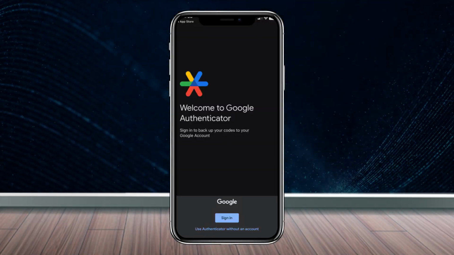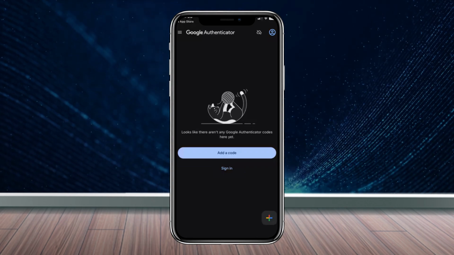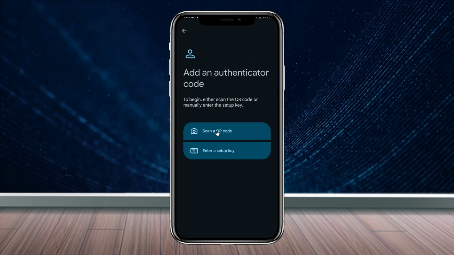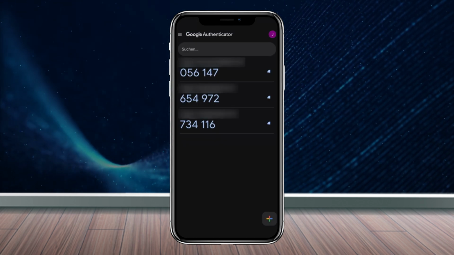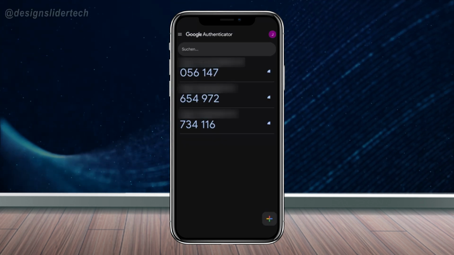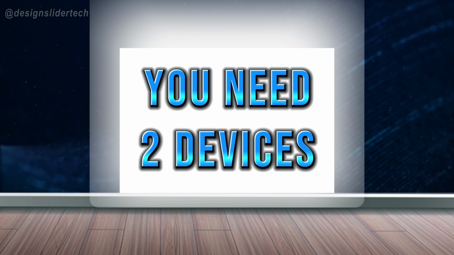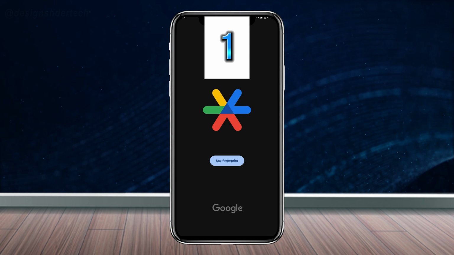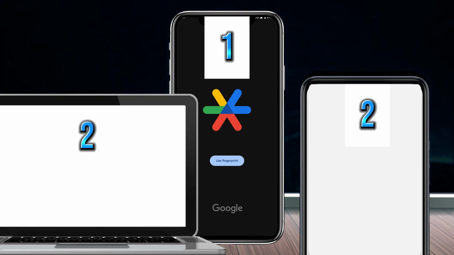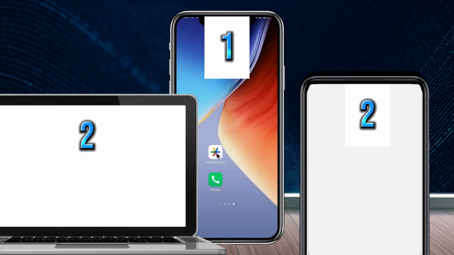So you've lost access to your Google Authenticator accounts. Now, in just 2 minutes, I will show you how to recover your Google Authenticator, and you will be able to get all the accounts and code connected to your Authenticator. You will need two devices to do this. One, the phone with your Google Authenticator app, plus any other device, either another PC, tablet, or another mobile phone.